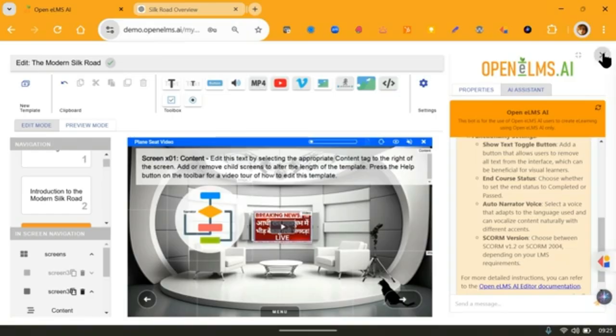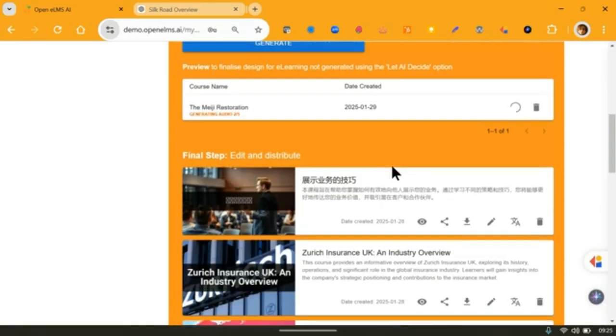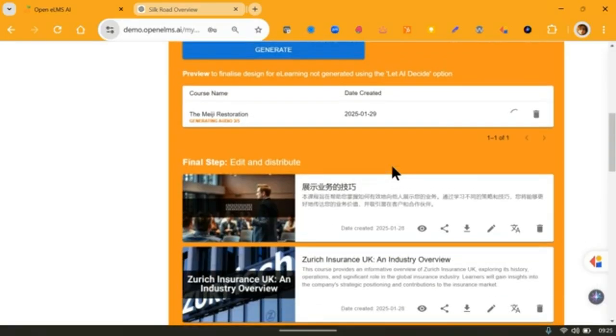So if I just close this, we'll just see if it's ready. Okay, so what we're doing now with the Meiji Restoration is we're generating audio. So it's getting to the end of the process.